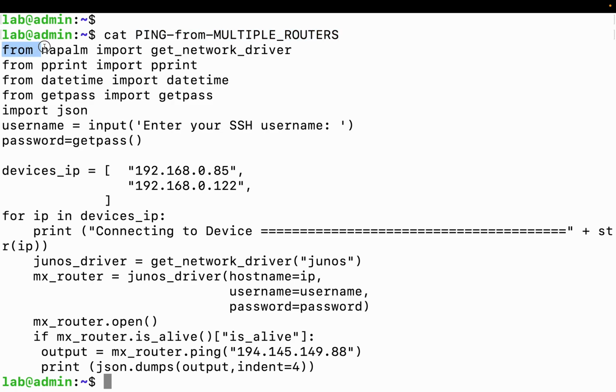Like the previous video, I have to import the critical functions from the Python library, the get network driver, with which this is going to really work. I have imported pprint to print the outputs. Also JSON is important. As you may see here, the results of my ping are printed using JSON.